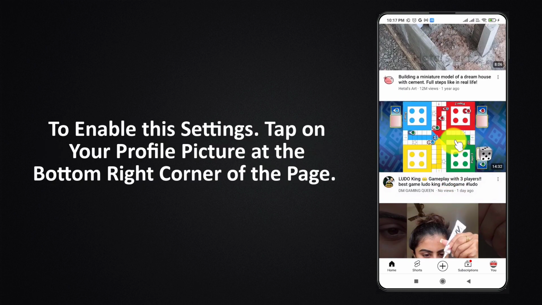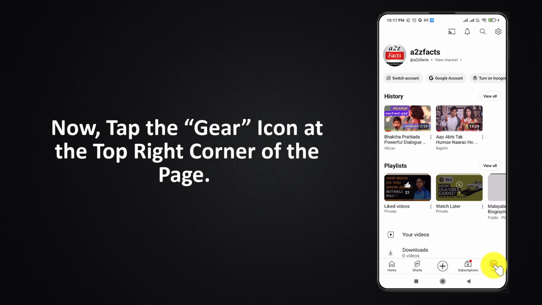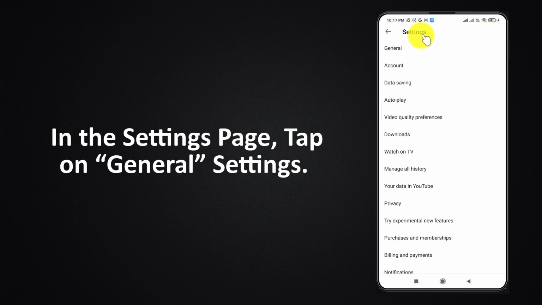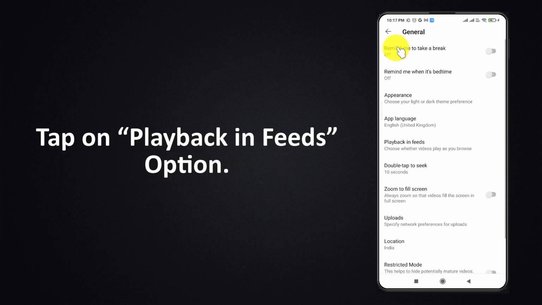To enable these settings, tap on your profile picture at the bottom right corner of the page. Tap the gear icon at the top right corner of the page. In the settings page, tap on General Settings. Tap on Playback in Feeds option.